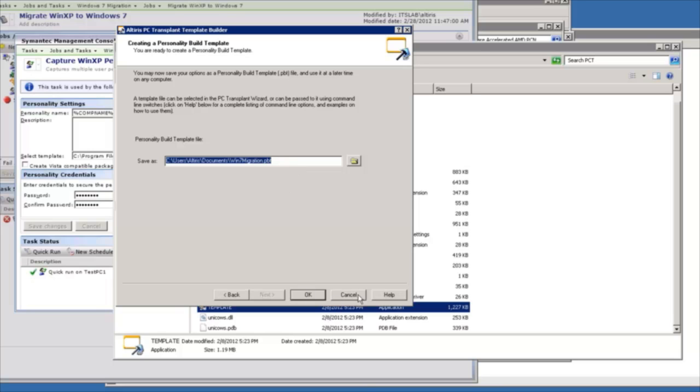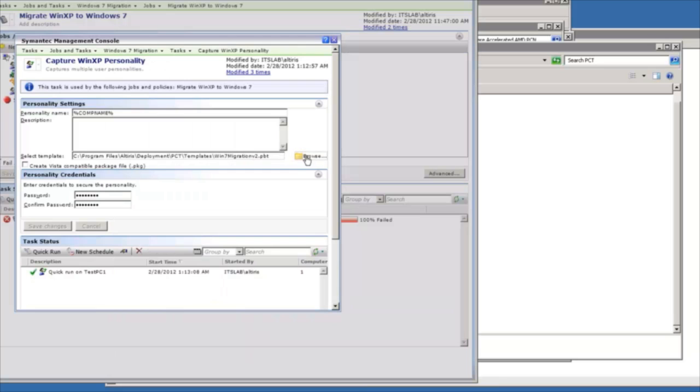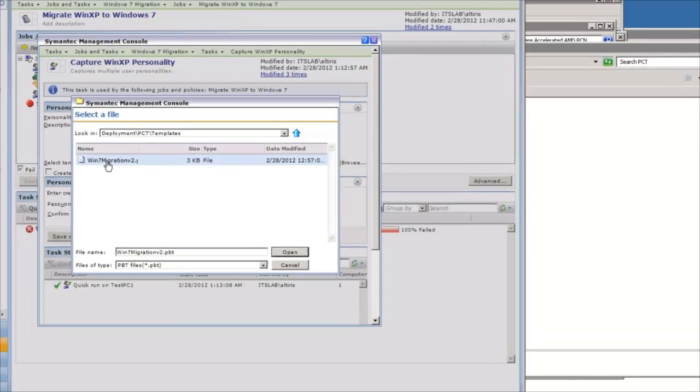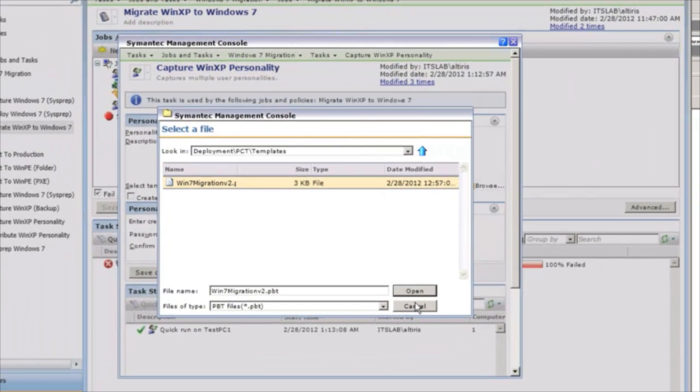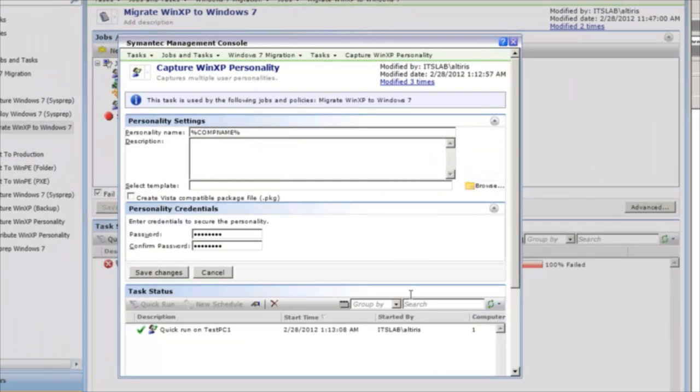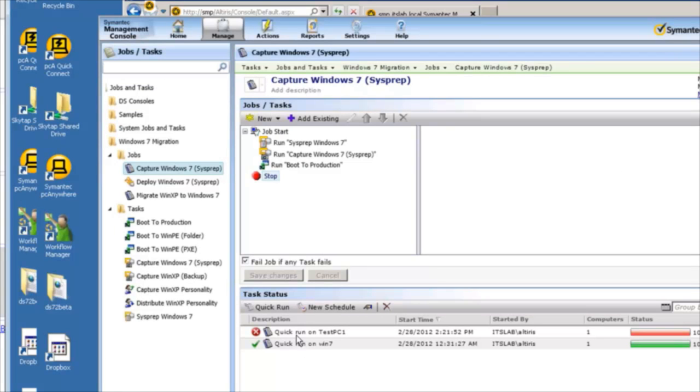So then after we save that file, you select the template here under the Browse, and that will upload it to the server. So that way when this task runs on that machine, it's going to use that template file you specify. I'm going to switch back here.